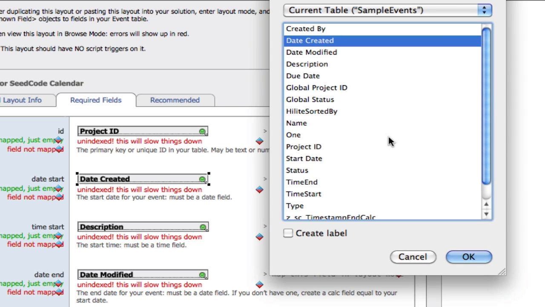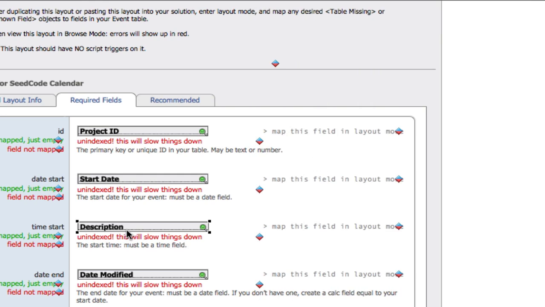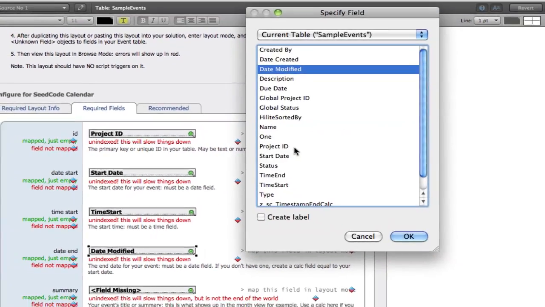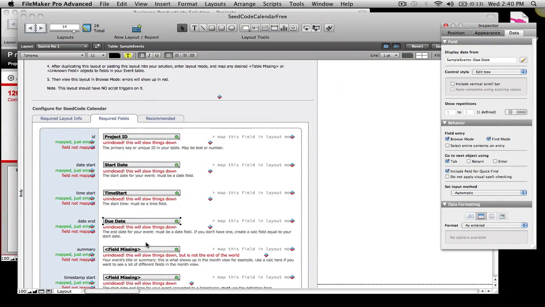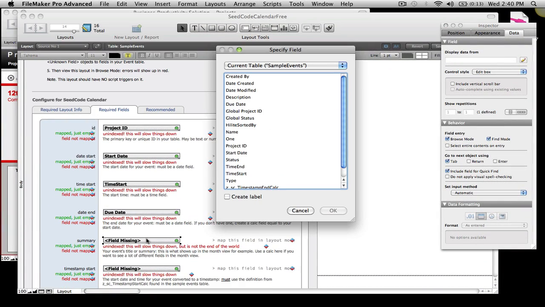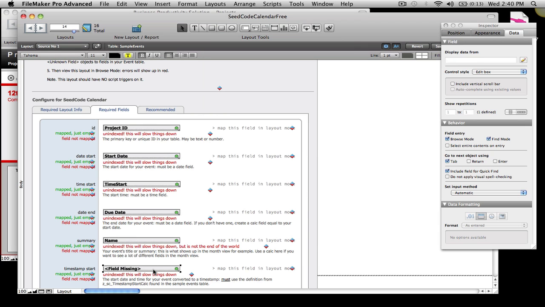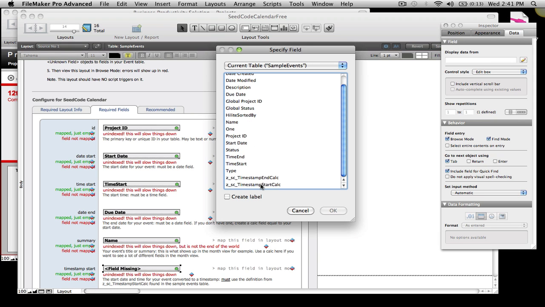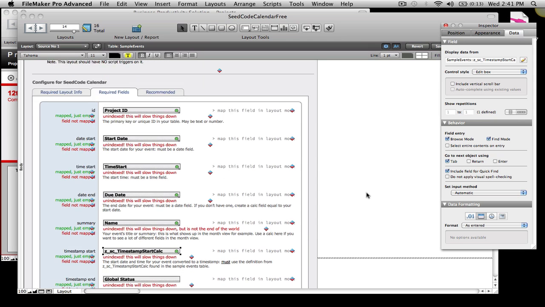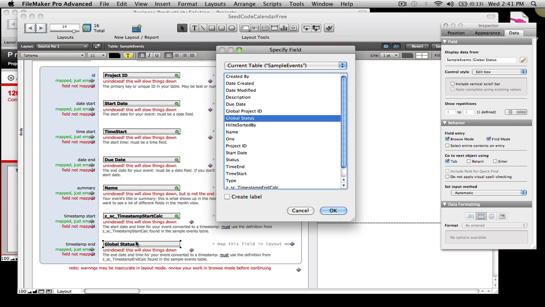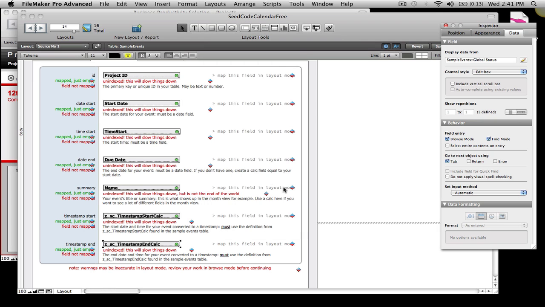All right, here's our date start, which we have here. Our time start, which I brought in. Our date end, which is due date. Our summary, this is the field that's going to be the title for the event. I'll probably use project name if I can find it. Name, great. Okay, so the timestamp start, that's this one that I brought in, timestamp start, and timestamp end. And that's this one, timestamp end calc.